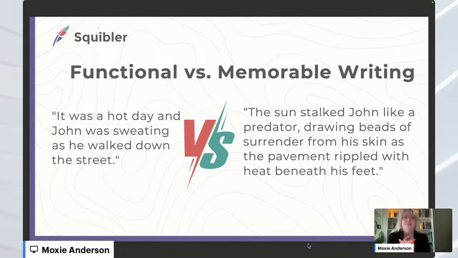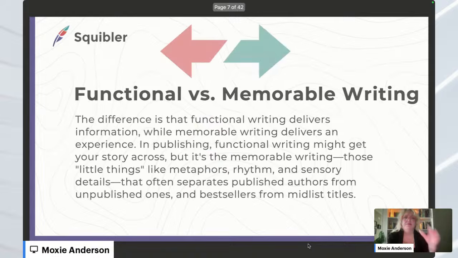So in the memorable passage, we have, "The sun stalked John like a predator, drawing beads of surrender from his skin as the pavement rippled with heat beneath his feet." So here we have a metaphor. We have the sun being compared to a predator, and we have John's skin surrendering, and even the pavement is rippling. So all these neat things that are going on with literary devices.